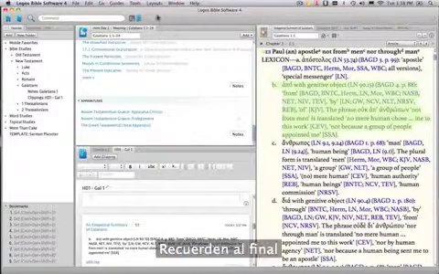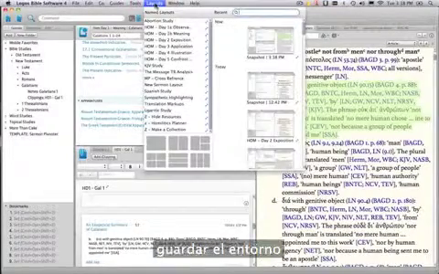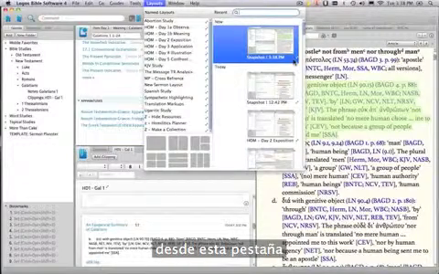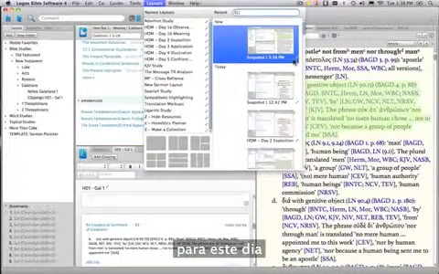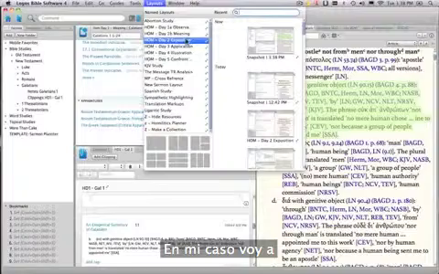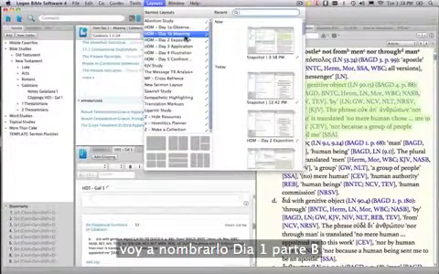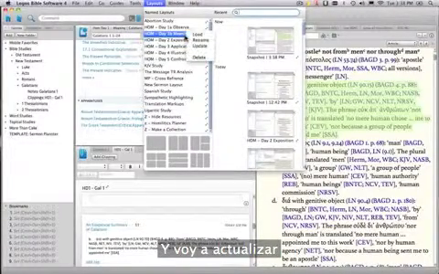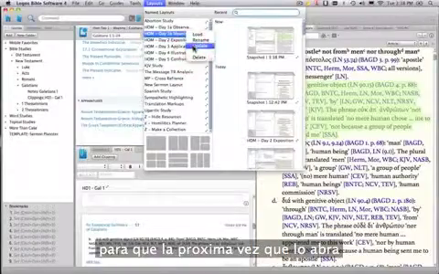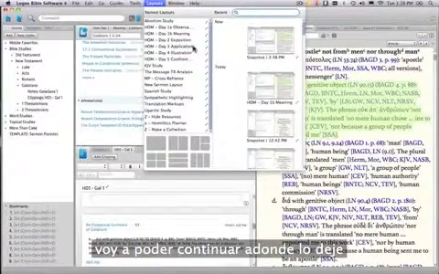Before we close, one last thing. Remember, go in and either save your layout for this day, or in my case, I want to come in for day 1, part B meaning, and I'm going to update this. So the next time I open it up, it's right where I left off.